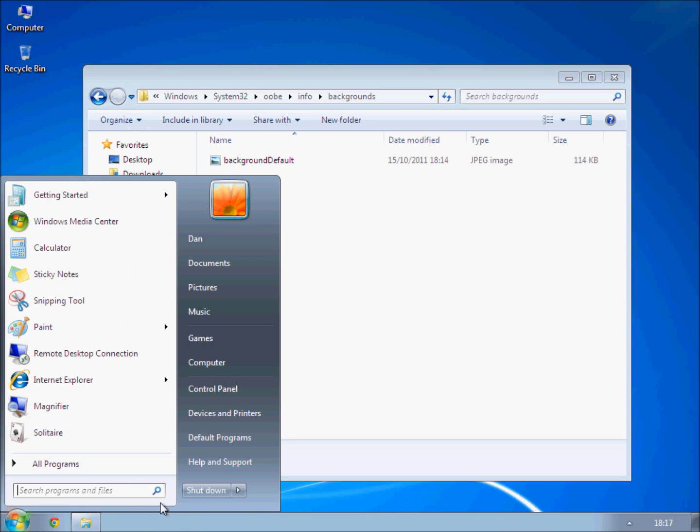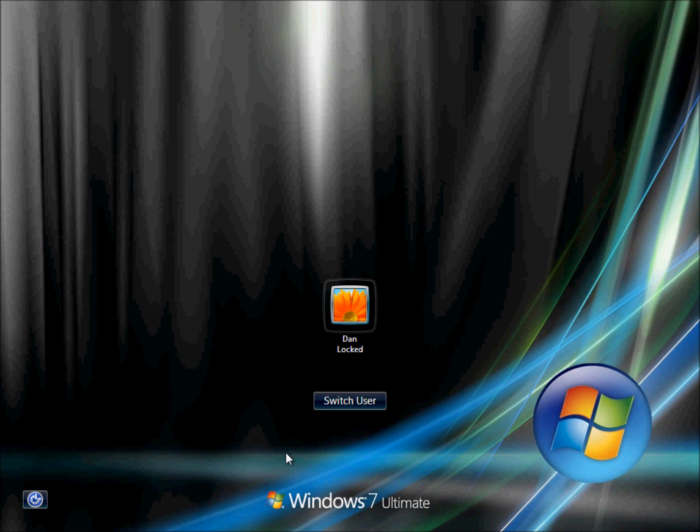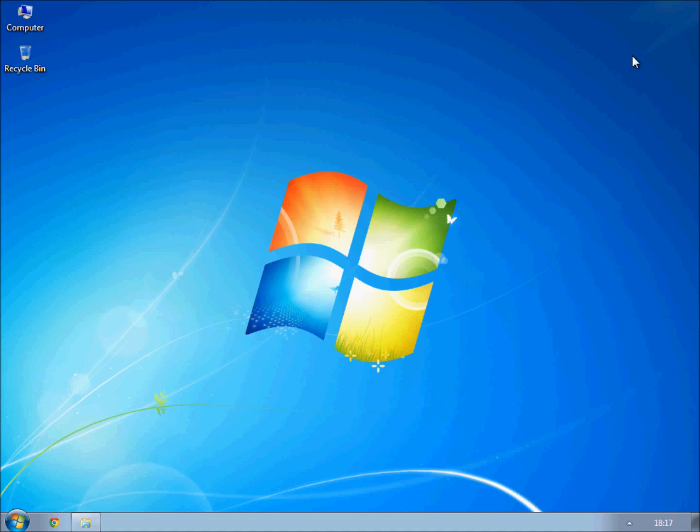So lock your computer using Windows key then L or click lock. And there you go. I really, really hope you can see that. But if you can't, basically my login screen wallpaper has been changed. So that's it for this tutorial.